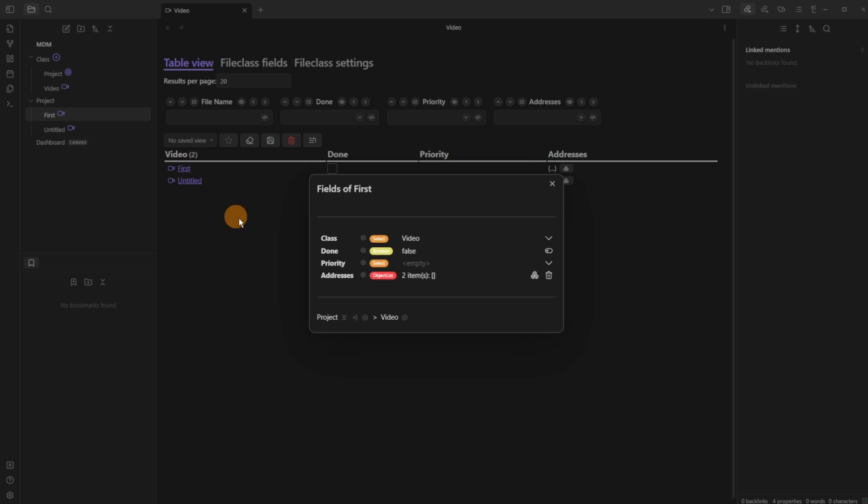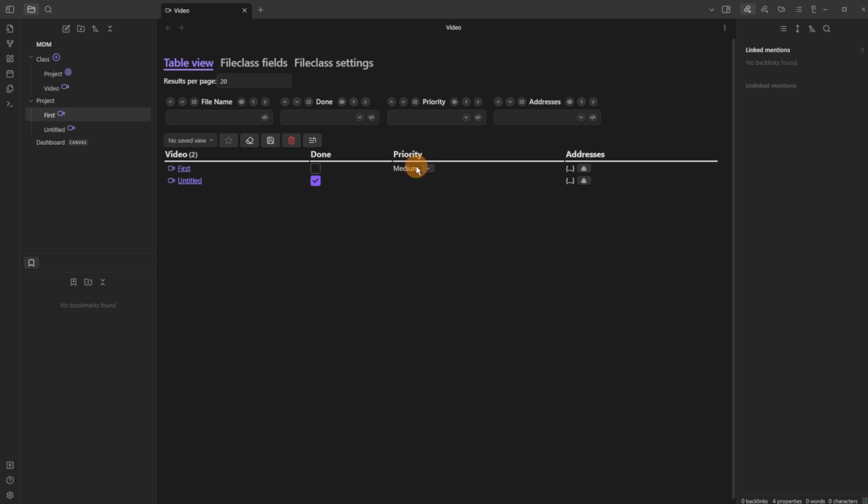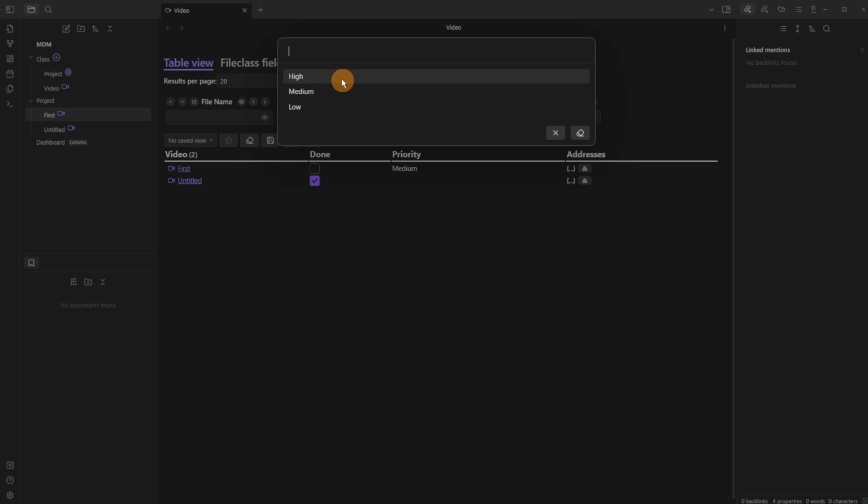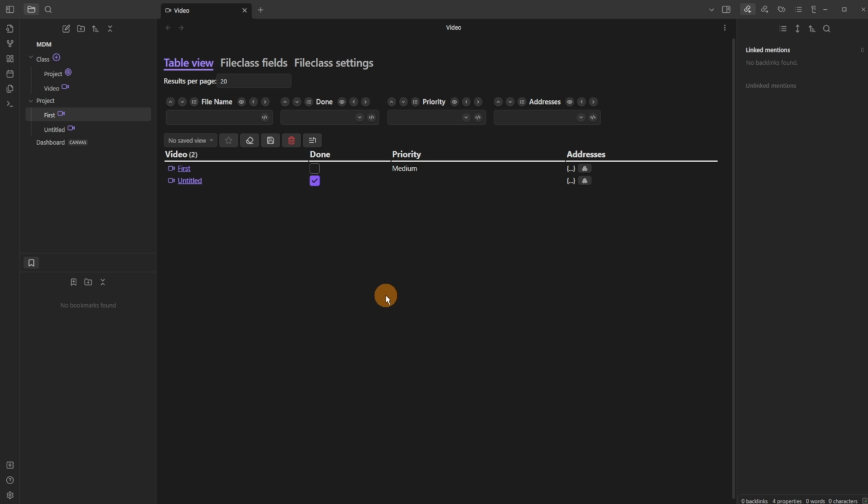So let's click on the icon. You can see done is false. If we add a property, let's say it's medium, then we click on medium, it gives us the drop down of high, medium, or low. Let's say the untitled is low, and again, we can change this inside of the table view. There is a visual change for it to update. It's the same with Dataview, except it's less visually obvious with Dataview.